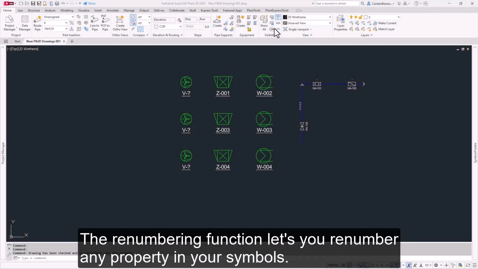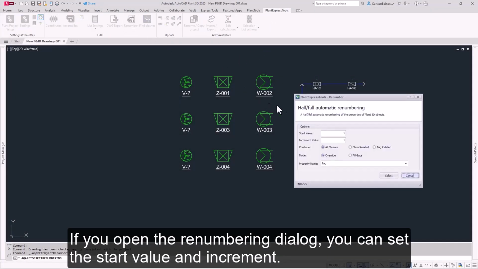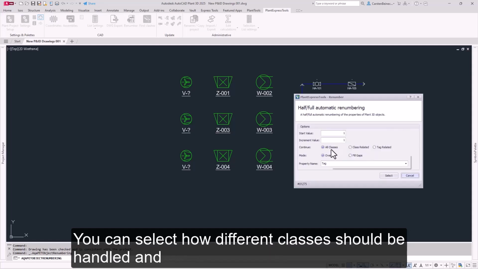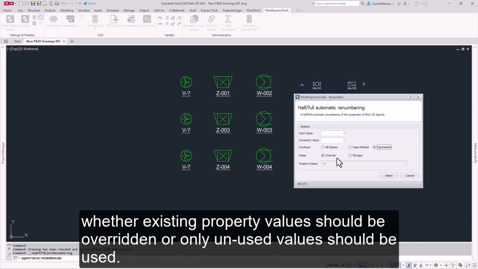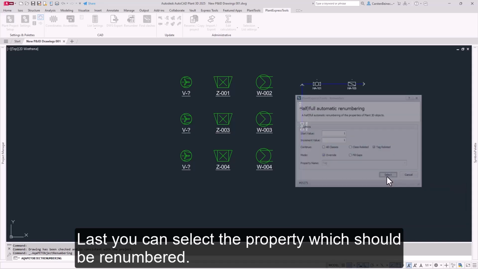The renumbering function lets you renumber any property in your symbols. If you open the renumbering dialog, you can set the start value and increment. You can select how different classes should be handled and whether existing property values should be overridden or only unused values should be used. Last, you can select the property which should be renumbered.